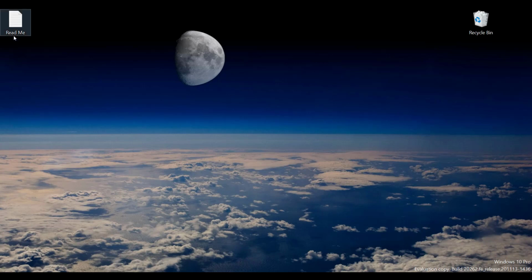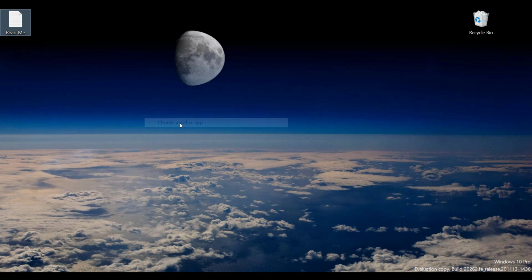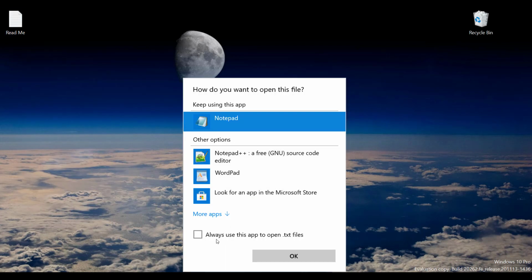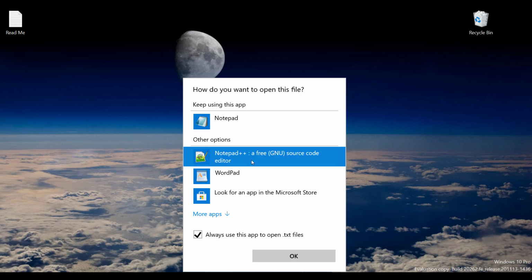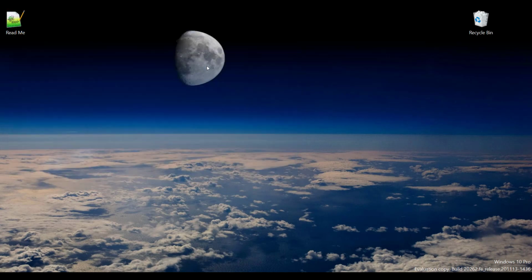So we come here, and as you can see, I've left a little notepad file, which is what you want your Notepad++ to open. That's what you want to work with. So I right click and then go to open with, choose another app. Now before we continue, you want to click this, always use this app to open text files. As you can see, my second option is Notepad++. Now it is my default opener.